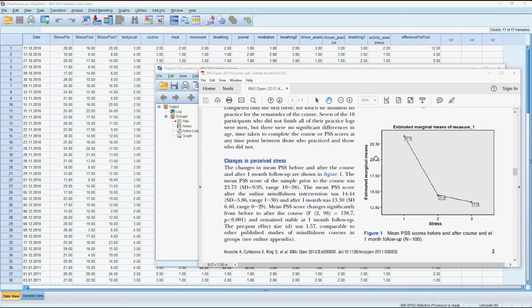I have open the paper on the perceived stress before and after doing the online mindfulness course, and also the data that goes along with this paper. So what we're going to look at is doing a paired t-test to see if there is a significant difference in the stress before and after doing the online mindfulness course. And we're not going to consider the follow-up for this particular example.